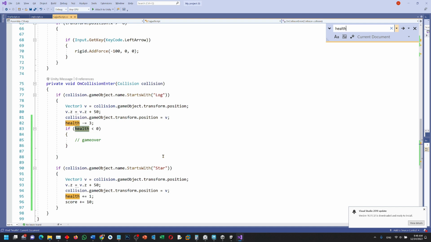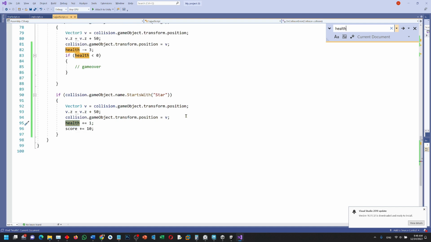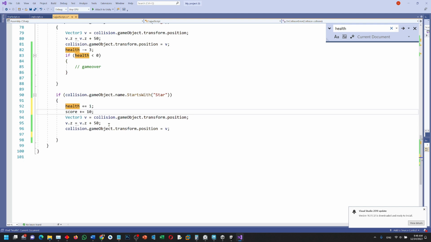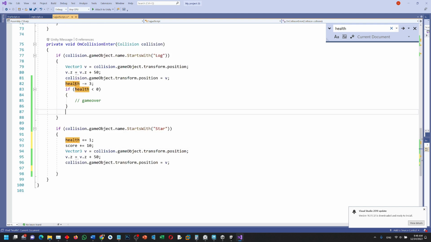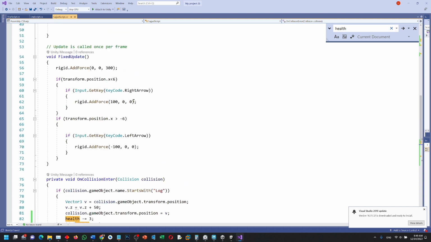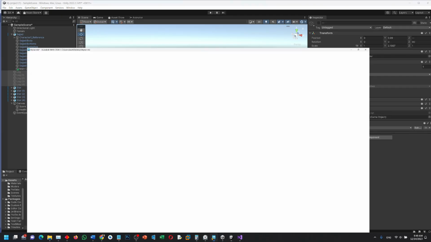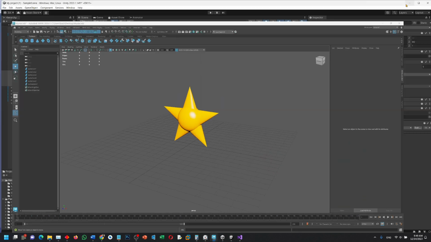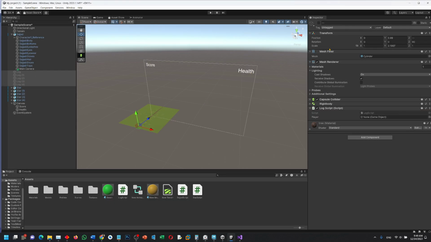On collision enter. So I am changing the position of the star on collision. I could probably do this before it, but am I getting a health -3 on here colliding with the logs? That is something I can check as well. How much time? An hour has gone? No, 6 minutes to go. So let's see what's going on with the logs.